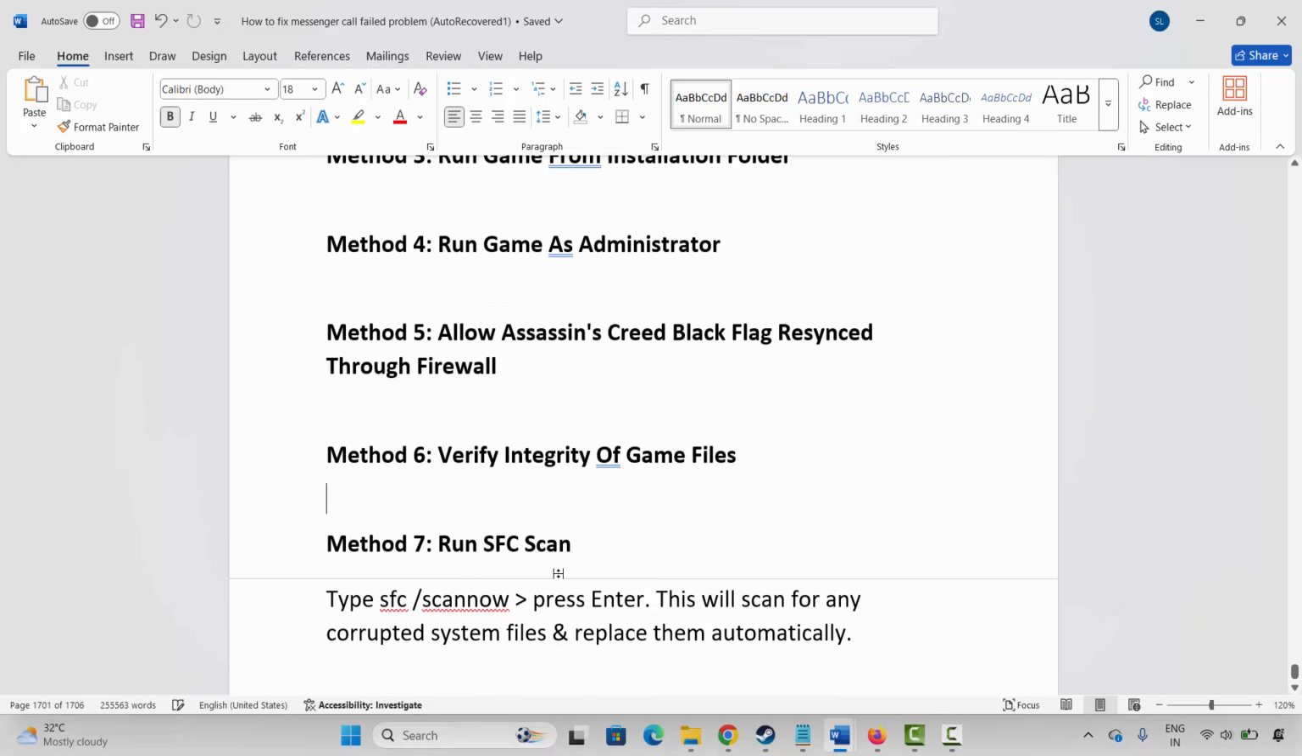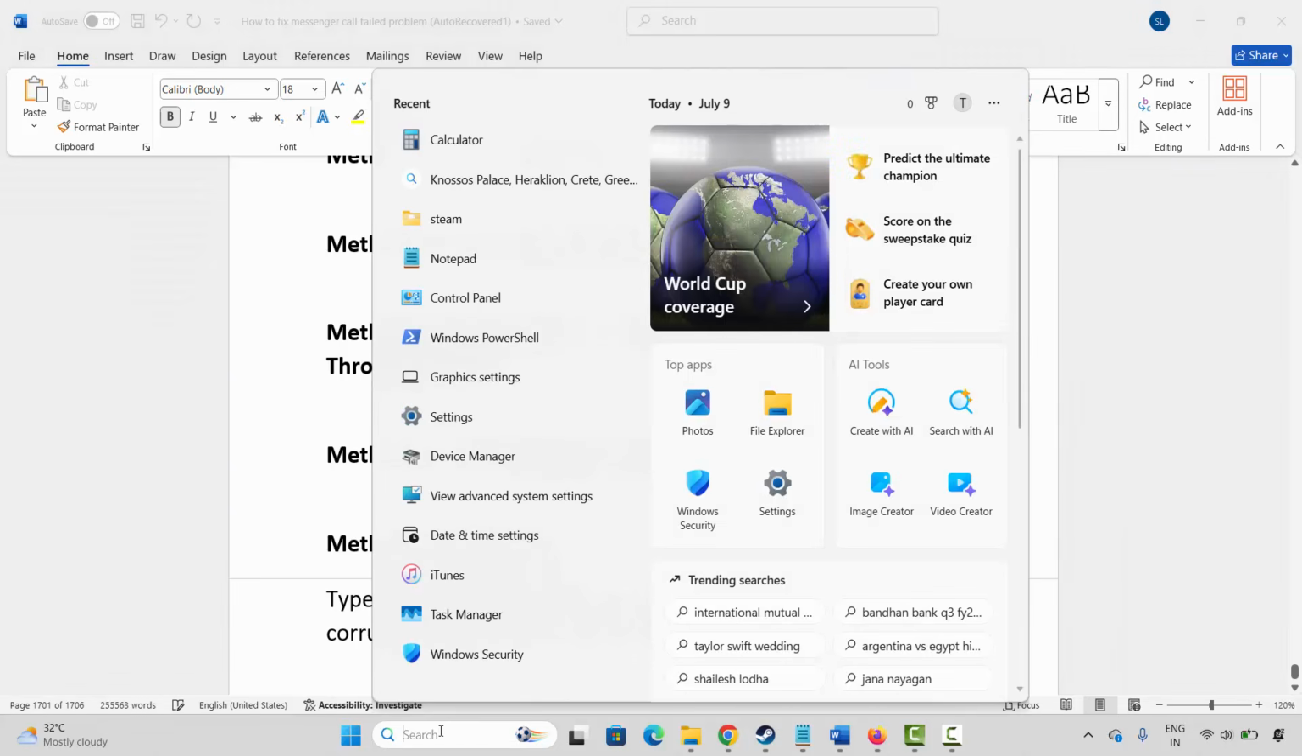If not, next is to run SFC scan. For that, you have to go to the search option. Now search for command prompt.